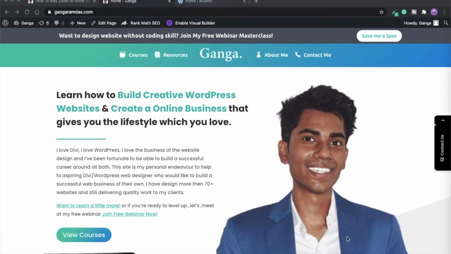Hello friends, today we will see how to add a zoom in hover effect on the Divi image module. Before achieving that, let me show you what we are going to do today.